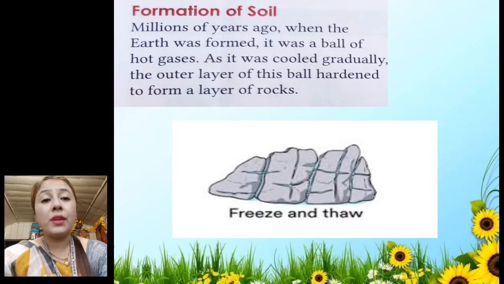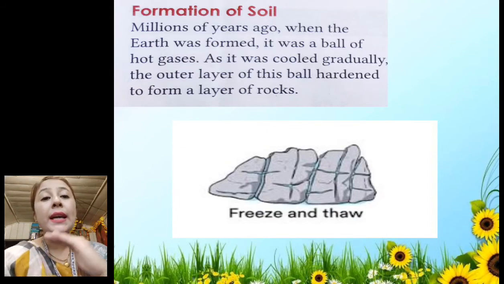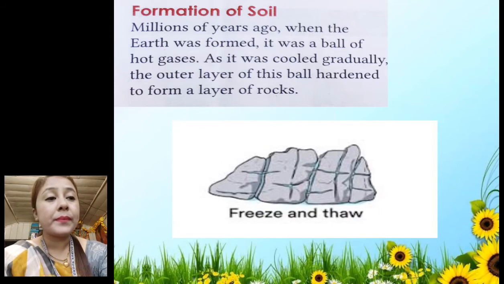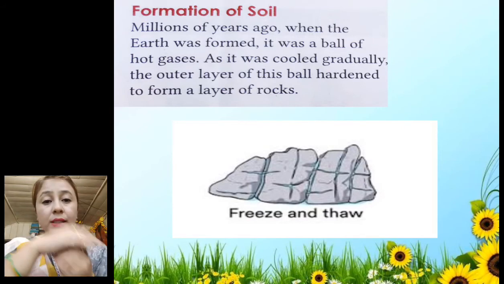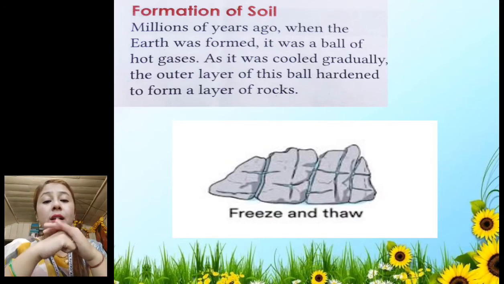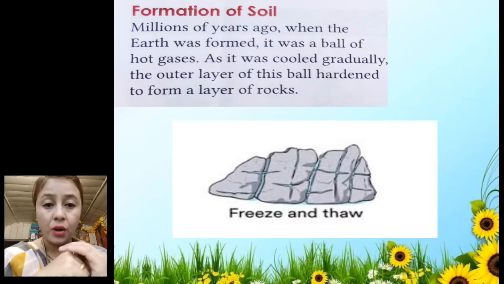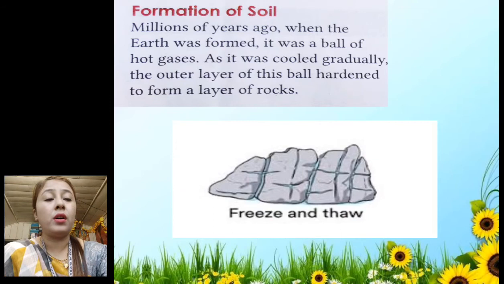So children, slowly it started cooling. The earth was a ball of hot gases, and slowly it started cooling. So when it started cooling, the outer layer, okay, this is the earth. If this is the earth, this is the inner layer, and the outer layer is this. This layer started forming a hard layer of rocks. So the outer layer of the earth, when it cooled, started forming layers of rocks.